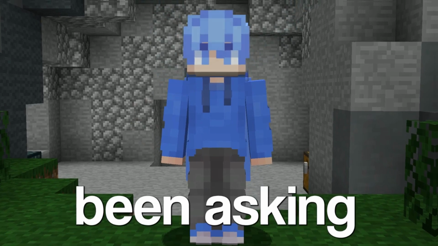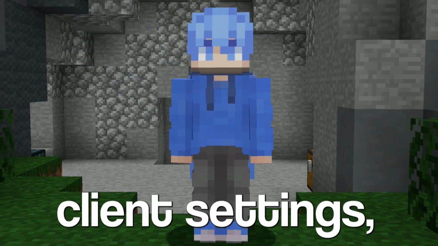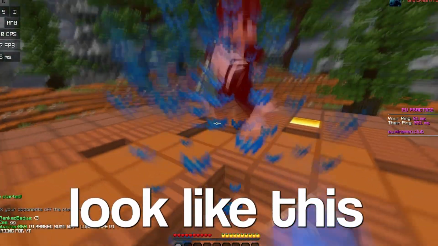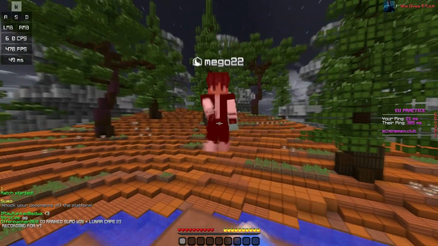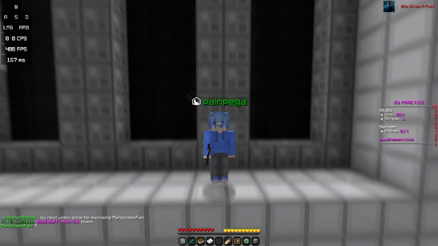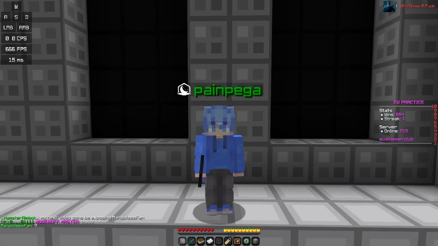Also, a lot of you guys have been asking for my render settings and my Lunar Client settings, so today I'll be showing you them so that you can make videos that look like this. Okay, so first I'll be going through my Minecraft settings and then I'll be going through my Lunar Client settings.